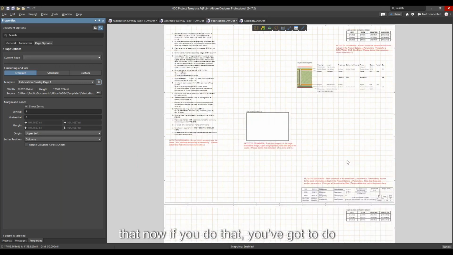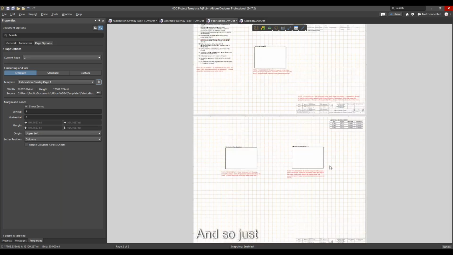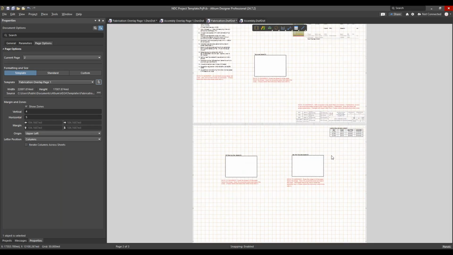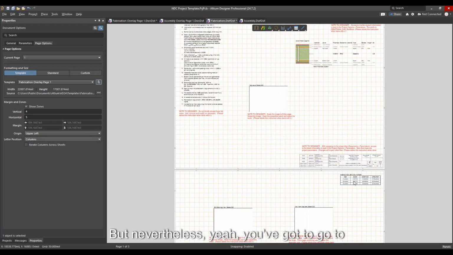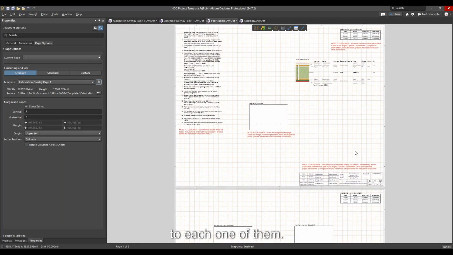Now if you do that, you've got to do it for each page. Okay, so just be aware of that. I thought Altium used to have a universal option that allowed you to do it to all of them, but I do not see that in here anymore. But maybe that's something I dreamt, pardon me. Nevertheless, you've got to go to each page if you're going to do an update to each one of them.